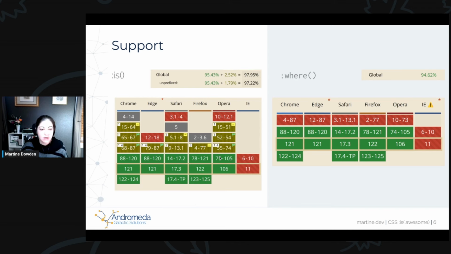But as we can see, our major browsers, Chrome, Edge, Safari, Firefox, and Opera, do have support for both is and where. You're looking at 97% of the population having access to is, and 94% for where. So we're in pretty good shape with that. At this point, these are some things we can definitely start using. Obviously, be conscious of your user base and make sure that it's going to work for you. But as a general rule, these are pretty well supported across the board at this time.